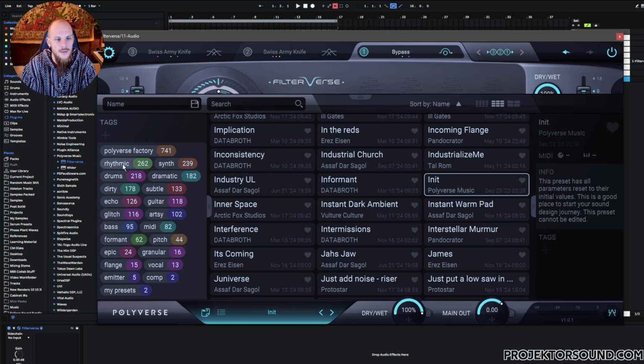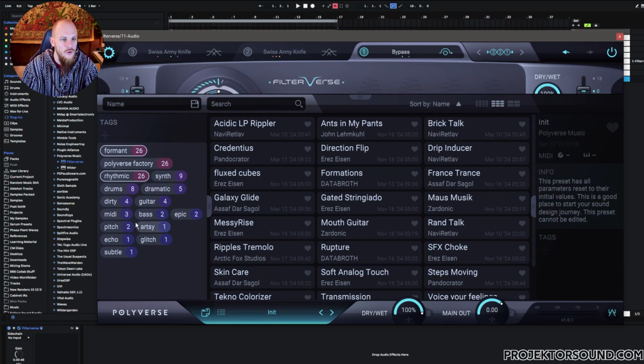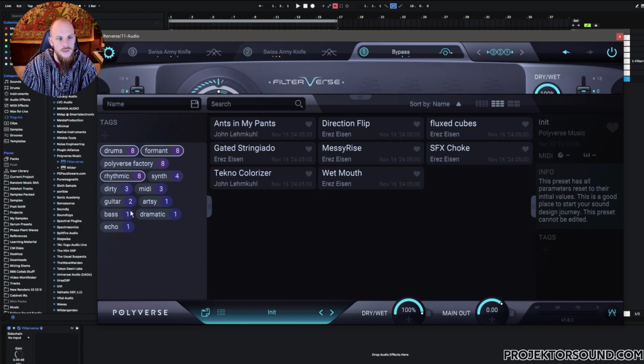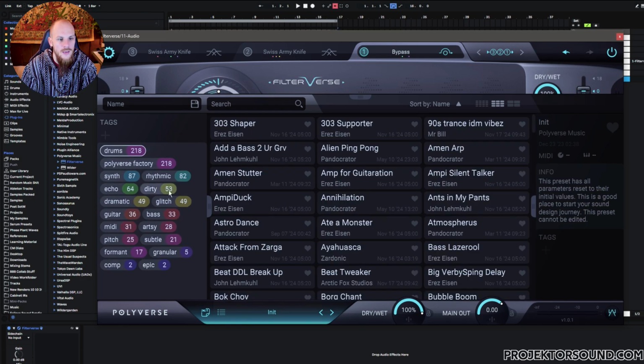One of the cool things that it does is if you select a tag, new tags will pop up so that you can look even further. So if you want something rhythmical, formant, and then you want something for drums, then you can do it like that. And of course, clicking on it again will unselect them and you'll get more different options again.